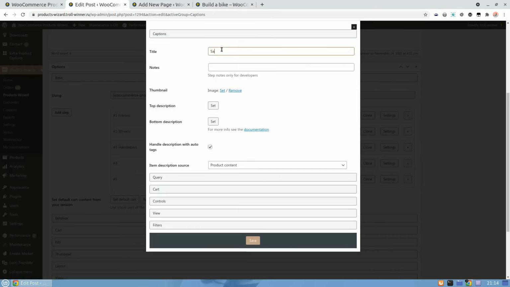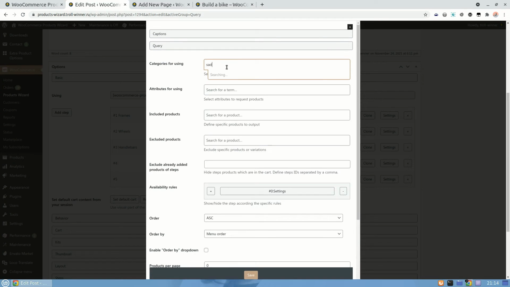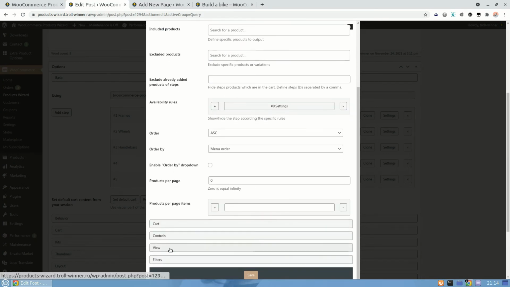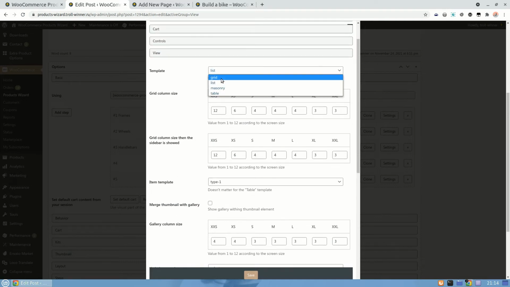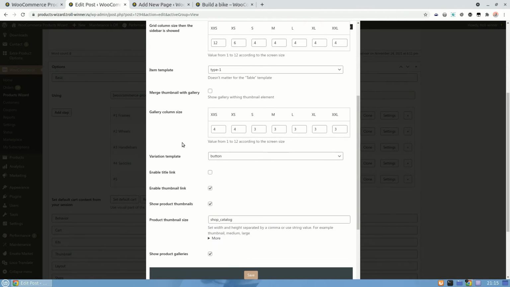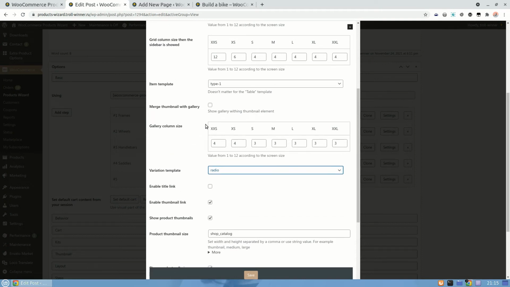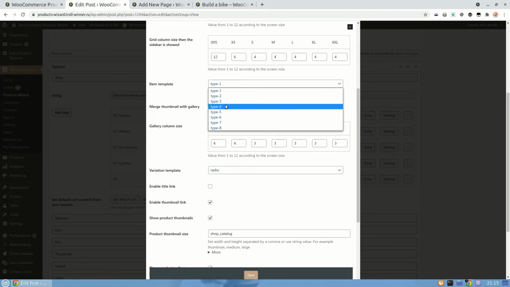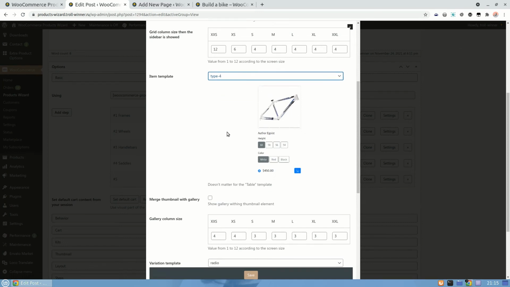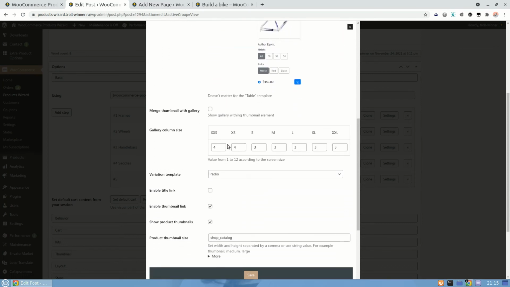First for the saddles, we'll title it also and set the products query. Then I'm going to swap this one out for a grid view and change the columns settings a bit. Then bring down the variation template. Let's keep this one as select and we'll switch this out for item template number 4. I think that will be all the changes I want to make there.